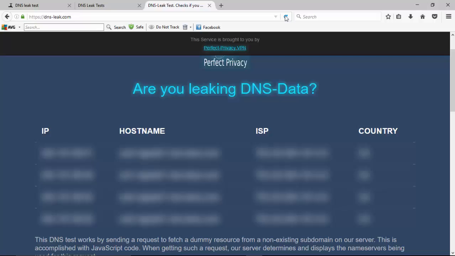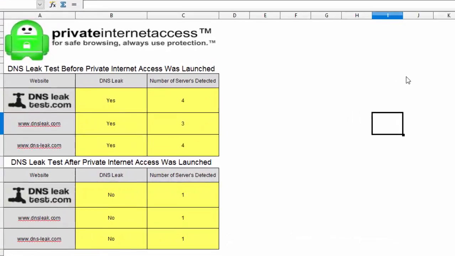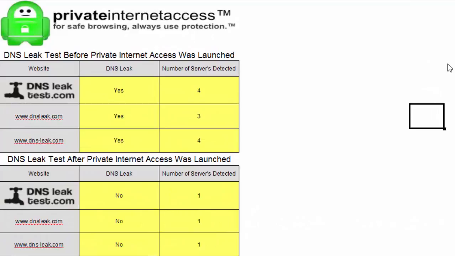So what I'll do is I'll do up a summation of this and I'll be back shortly. Alright, so I've put together a chart summing up all the results from before Private Internet Access was launched and after Private Internet Access was launched, looking at the DNS leaks.